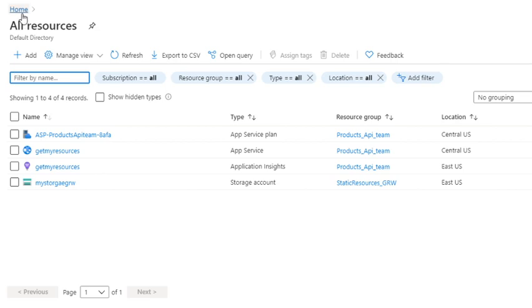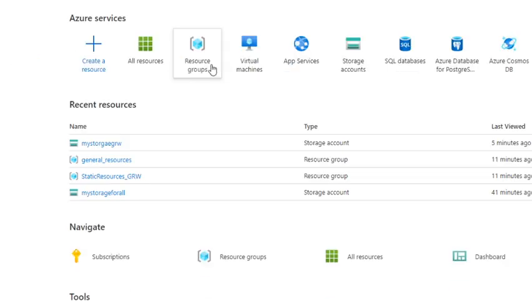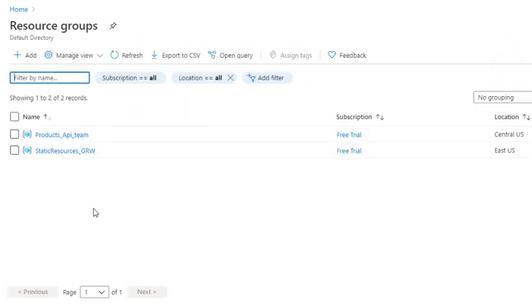So let's just move ahead to resource group. You can see now there are two resource groups under this subscription. One is static resources and one is related to the products API team. The use of resource group is that we can divide logically the resources under one umbrella. That is known as a resource group.